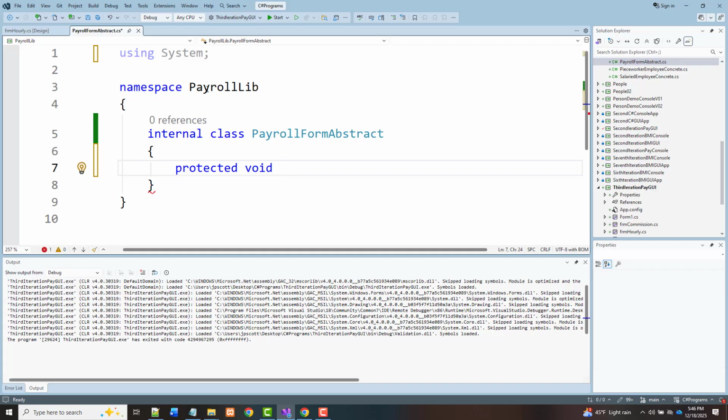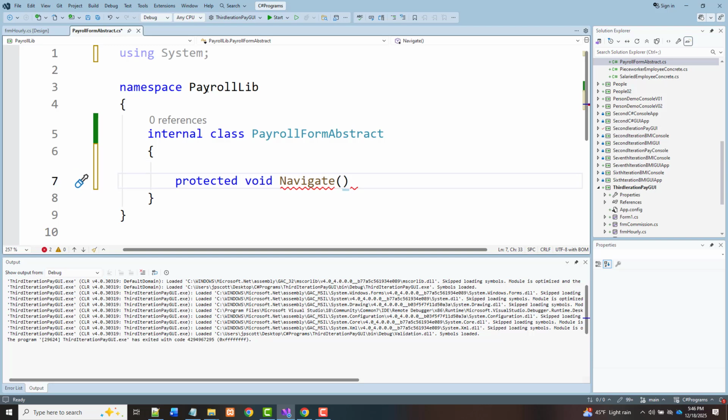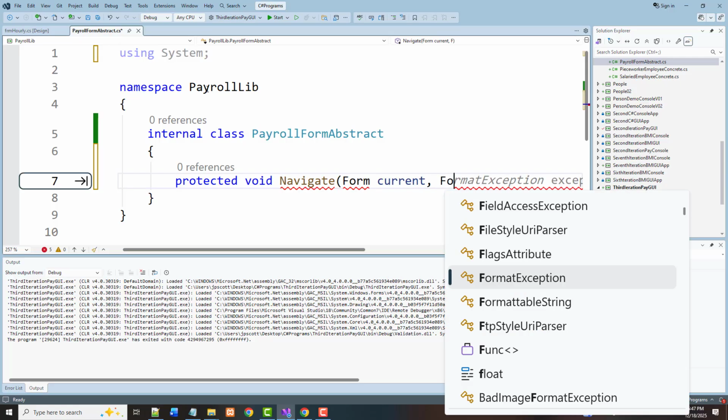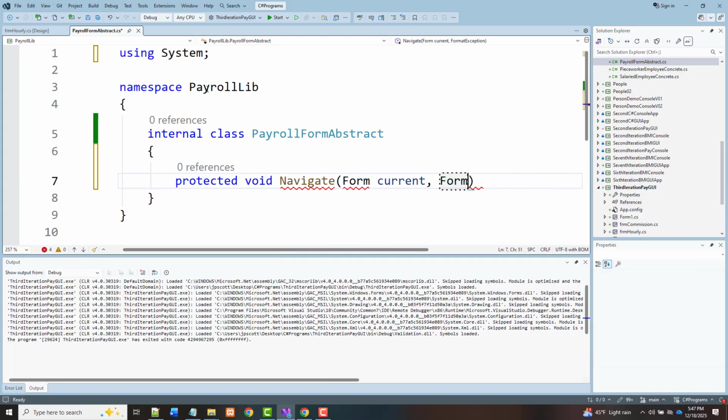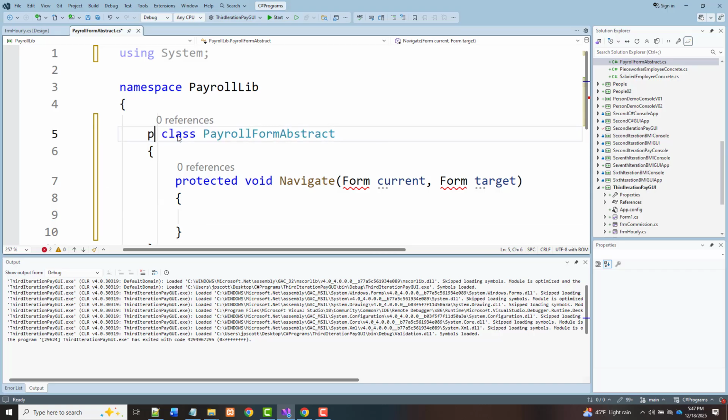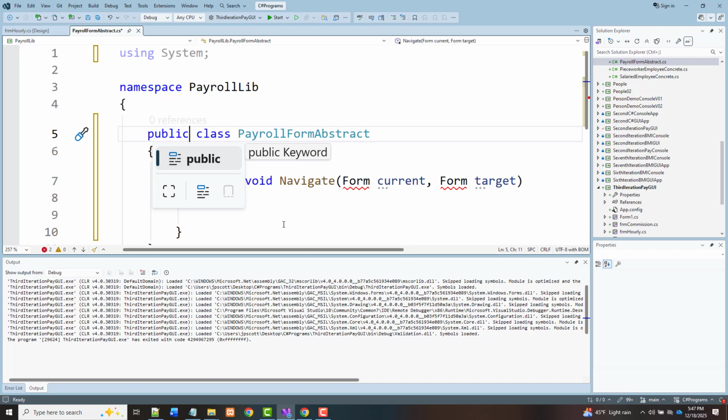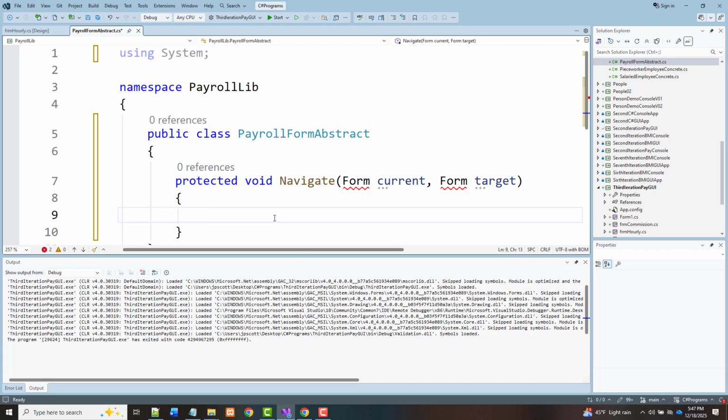We want to be able to navigate from one form to the other. So we'll just call it navigate. All right, and we want to go from a form that'll be current to a form that will be our target. Well, you can see already I'm having problems. So the first thing I want to do is make this public. I don't think that's going to fix any of our problems. It did with the word navigate, but it didn't do the rest.